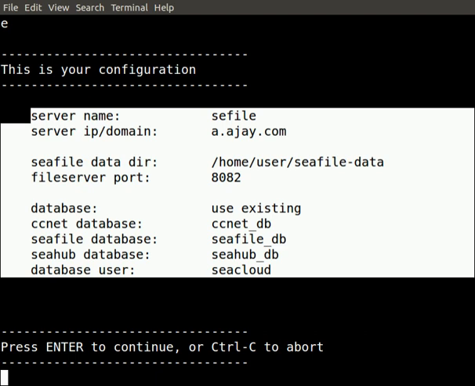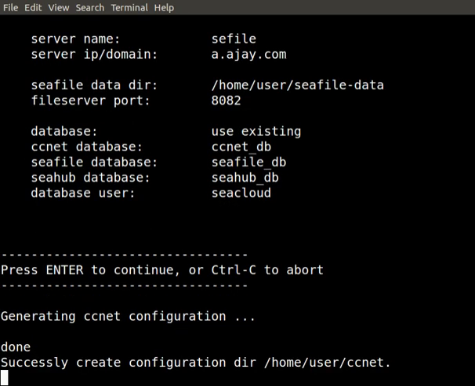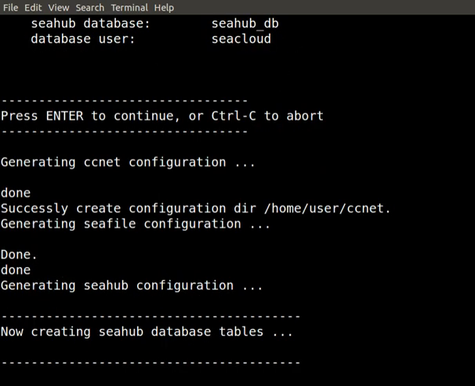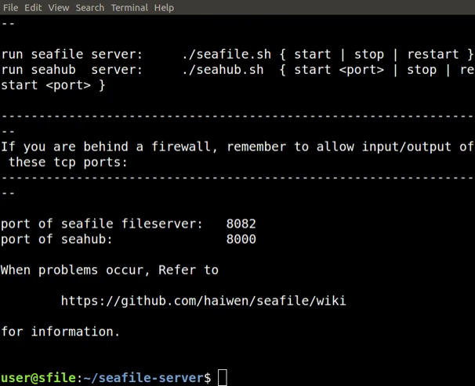Server name is Cfile, server IP domain is a.azure.com, Cfile data directory this one, port is this one, database this one, all are set. So now I am going to press enter. It's done. Now creating the Chub database tables. It will take a little bit of time. So now Cfile is installed properly.